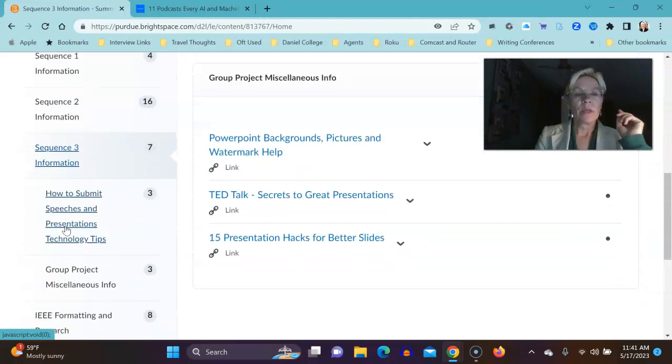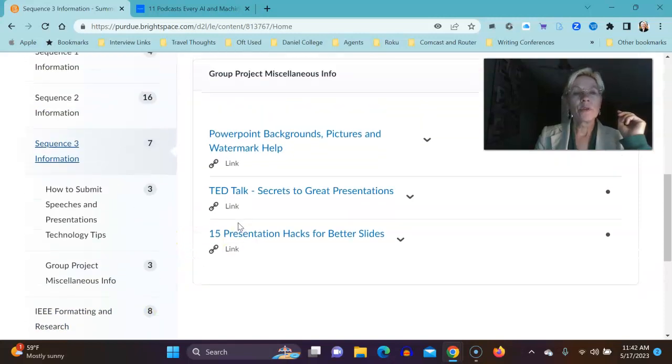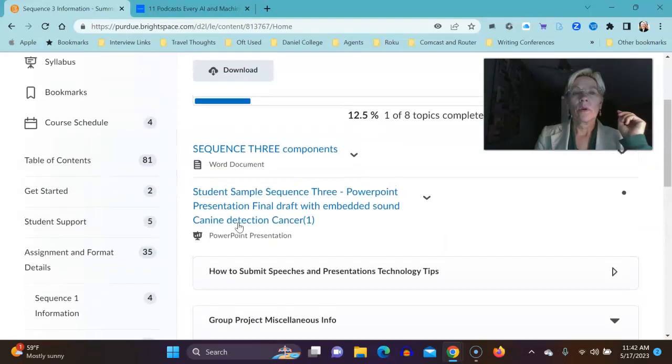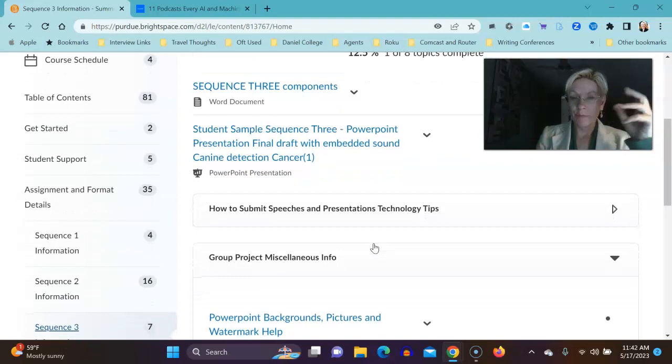Don't forget, right beneath that, of course, is the IEEE formatting and research stuff if you have lost track of where that is. Couple things you're going to see here. One of the most important things is this first part here. What does it look like? What are the components of this whole thing? What are we going to turn in?